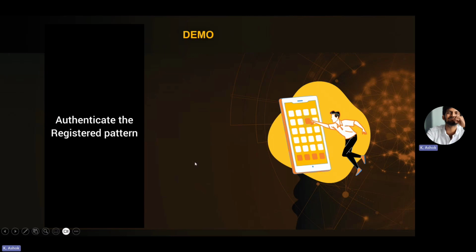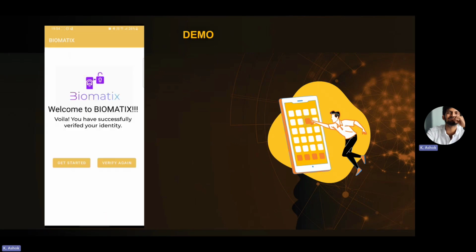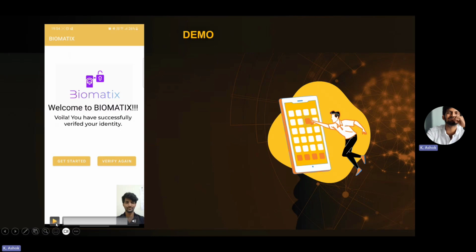So I'm going to authenticate. I'm just clicking the authenticate button on the home page, the landing page. Now I'm just doing smile one, smile two, and also smile three. Now just click verify, and it will redirect to the next page. For now it's the prototype only, mainly focused on the working of the algorithm, not the whole app.